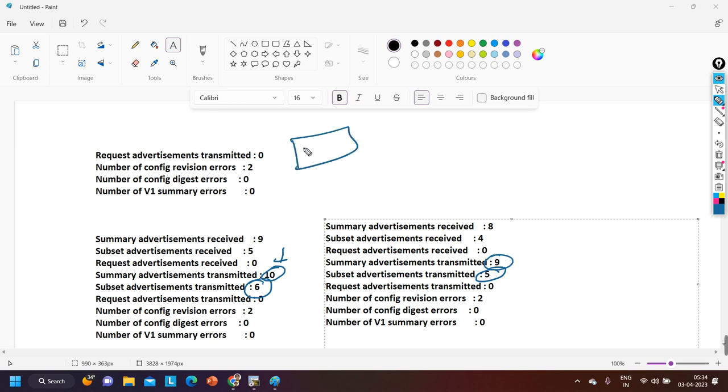So once I create one VLAN on switch 1, switch 1 will send one summary and one subset advertisement. Yes or no? Not any other message. And in the summary advertisement message, there will be information about the CR number. Through that, the switch will identify whether it is updated or not. If it is not updated, it will update its database with the help of the subset advertisement message.